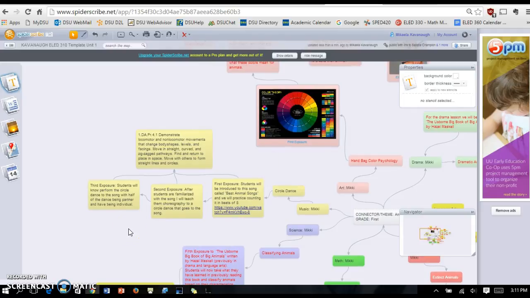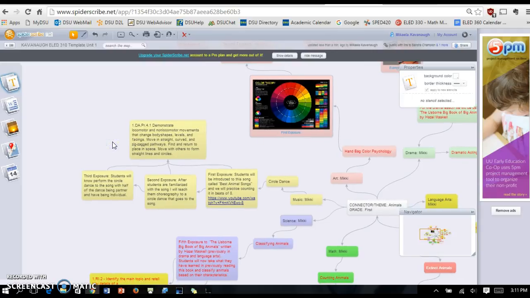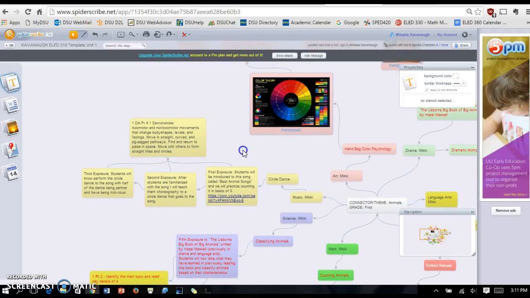Then after students have become familiar with this song, I'm going to teach them choreography to the circle dance, and they're going to watch me first. We'll have the first group be individual, and then we'll have partner dancing. And then once I have taught them and I think that they're understanding exactly what we're doing, students are going to perform the circle dance to the song, and we're going to meet this standard right here. We're going to demonstrate locomotor and non-locomotor movements by doing this circle dance.